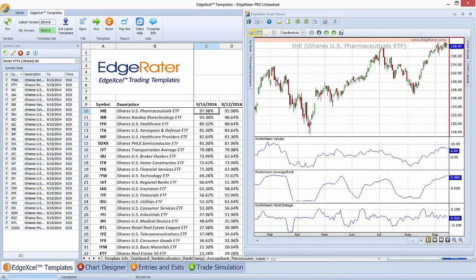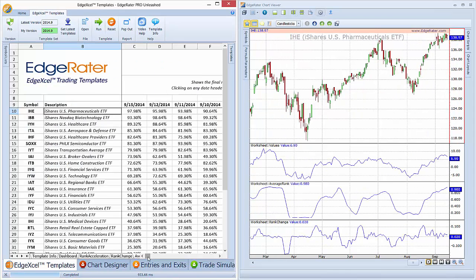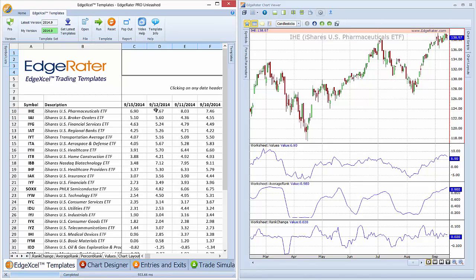Okay, so it's currently at 6.9, and I'll go back down to selecting the values sheet, and I'll look at IHE. You can see that the 22-day percent change for IHE is 6.9%. The day before yesterday it was 7.67%, so you can see that value here is 7.67. So these values in the lower chart areas are coming directly from the worksheet.